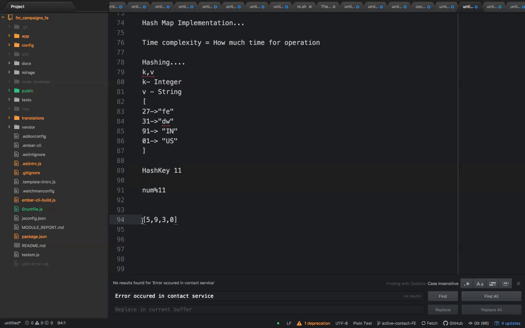You're getting the point of what we're trying to do. It will always store the particular FE value on the fifth index in that memory block which we blocked for creating the hash map. It will always store this DW value in the ninth index, this IN value in the third index, and this US value in the 0th index.